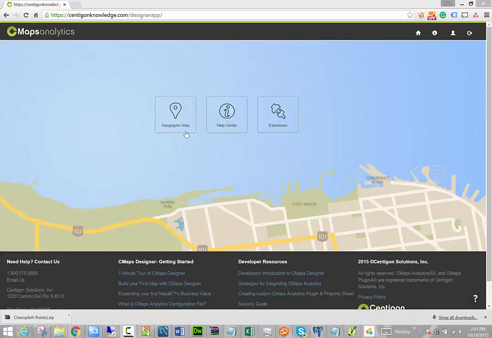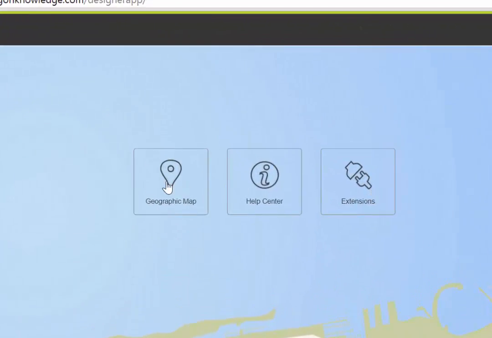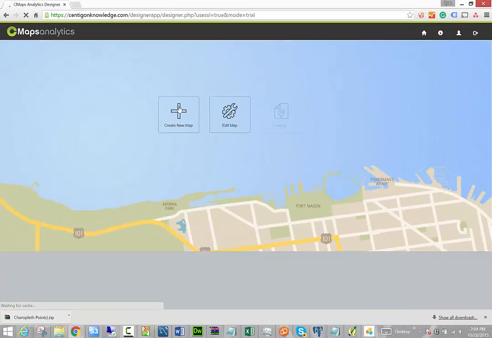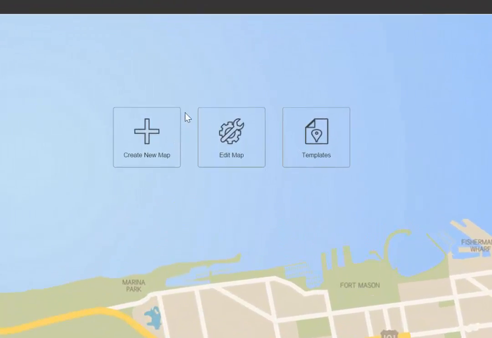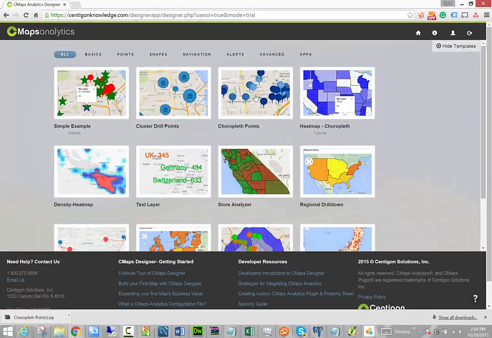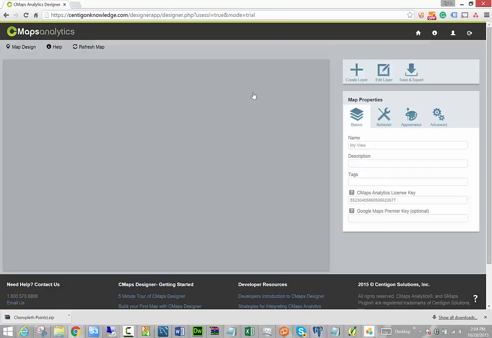Today we're going to build our first Lumira extension using CMaps Analytics Designer. Now instead of going to extensions, you're actually going to go to Geographic Map, where we're going to create a brand new extension. Now from here you can start from scratch and build up your layers, or we can start from a simple template. Today we're going to use choropleth points as our starting point to build our Lumira extension.